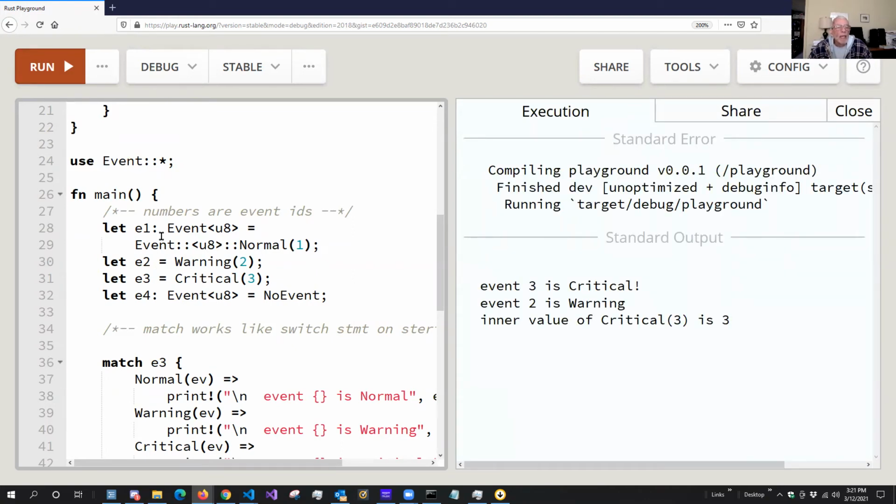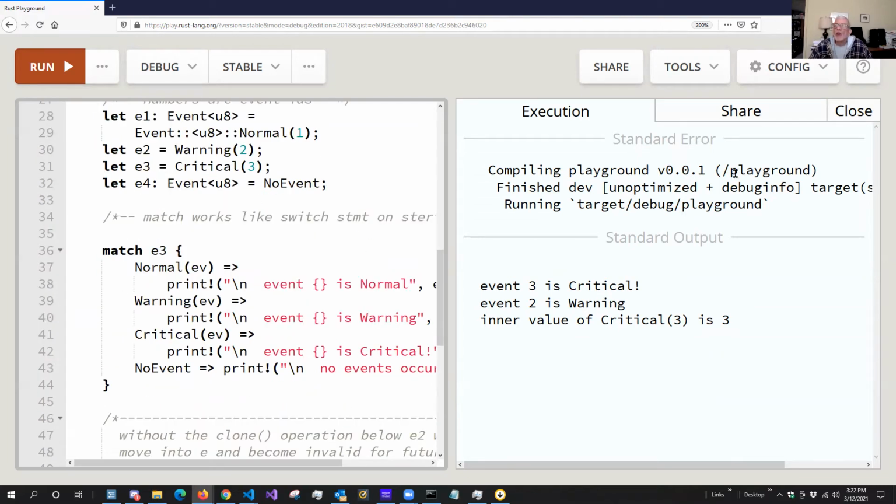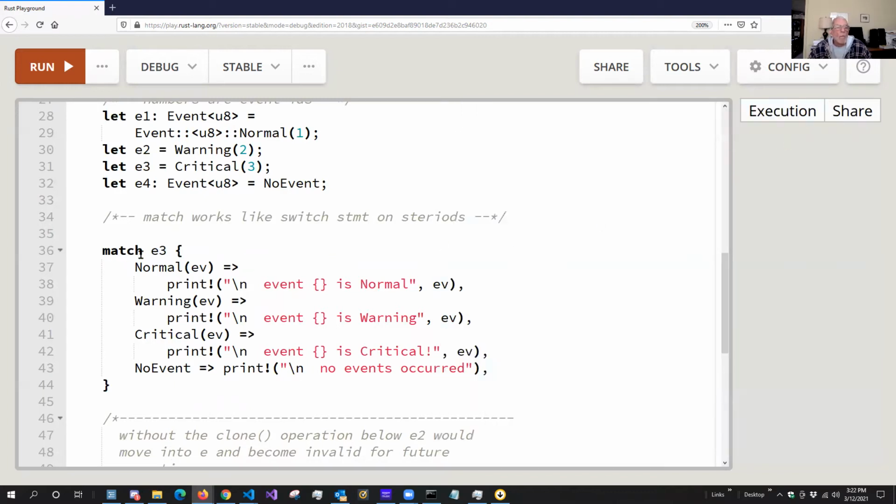So let E1, here I'm just creating some events. E1 is normal 1, E2 is warning 2, E3 is critical 3, and these could have been any numbers at all. This could have been 100, this could be 2,000, this could be 3 billion, it doesn't matter. It has nothing to do with these numbers. And let E4 equal no event. And now I'm going to match on them. Now, match E3. E3 will match on critical. So it'll match this critical.